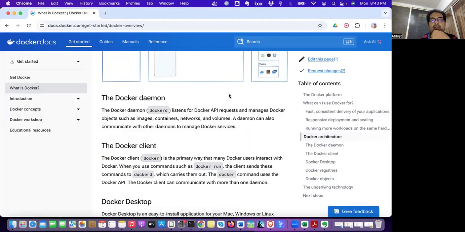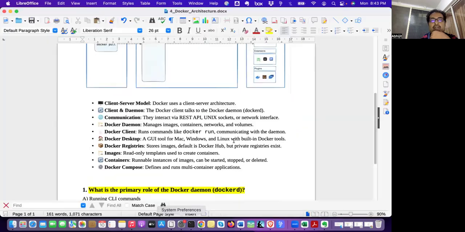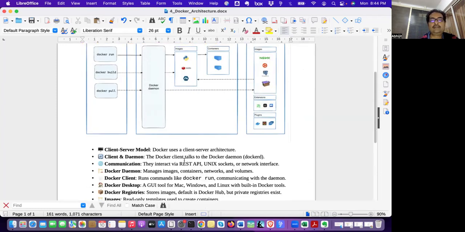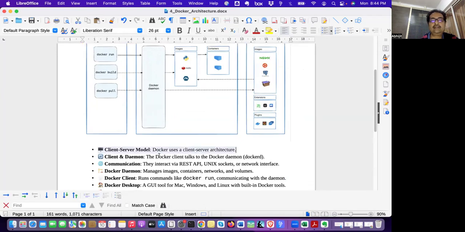Okay, let's go here. It's a client server model. We have Docker client and we have Docker server. Docker server is nothing but this daemon. A daemon runs and the Docker client talks to this daemon. With the Docker client, we run the command line, right? Docker run, Docker build, Docker pull. The Docker client talks to the daemon. The daemon answers back and performs whatever job the Docker client wants. So it follows the client server architecture.